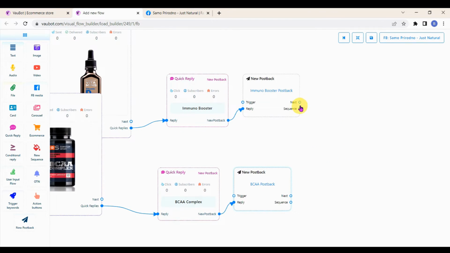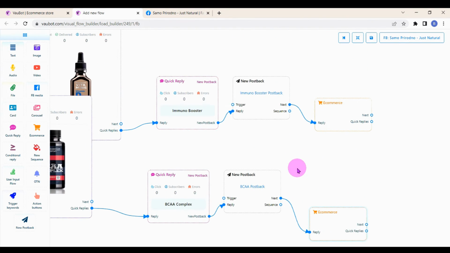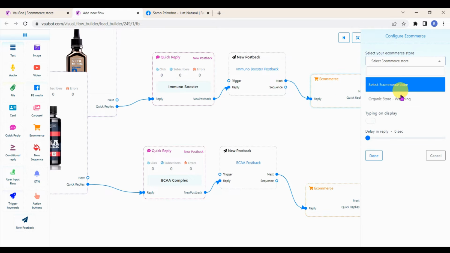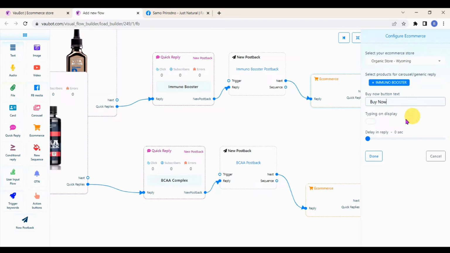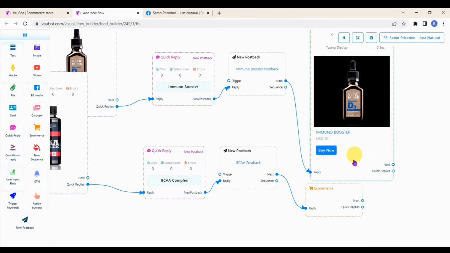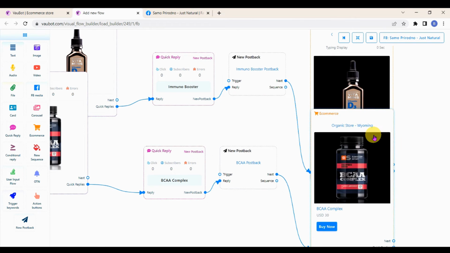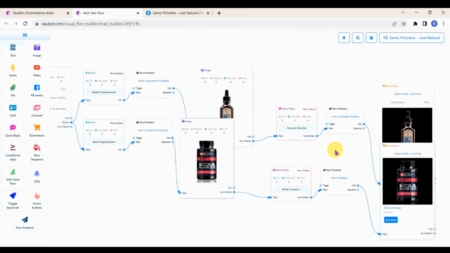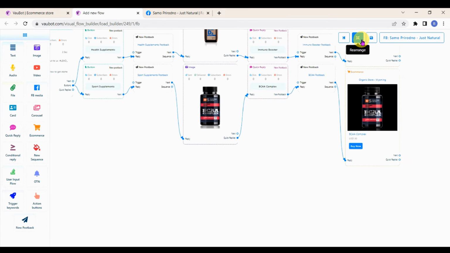Next, for all the quick replies we will add an e-commerce reply. Just choose an e-commerce store, and then below add products from a drop-down list. Also, you must type button text. Also, at any time if the bot flow gets messy, you can click the Rearrange button.